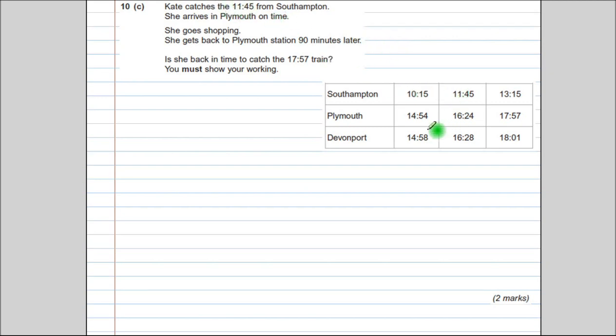So she catches the 11:45 at Southampton. So she's catching this train here. And she arrives in Plymouth. So this is where she's getting off here. So she gets off the train at 16:24 because it says that she's on time. She then goes shopping for 90 minutes and then she's back at the station, and we need to be able to see, can she catch the 17:57 train? So these are the times we're interested in. So let's say she's at 16:24 here, and we'll draw ourselves a timeline.